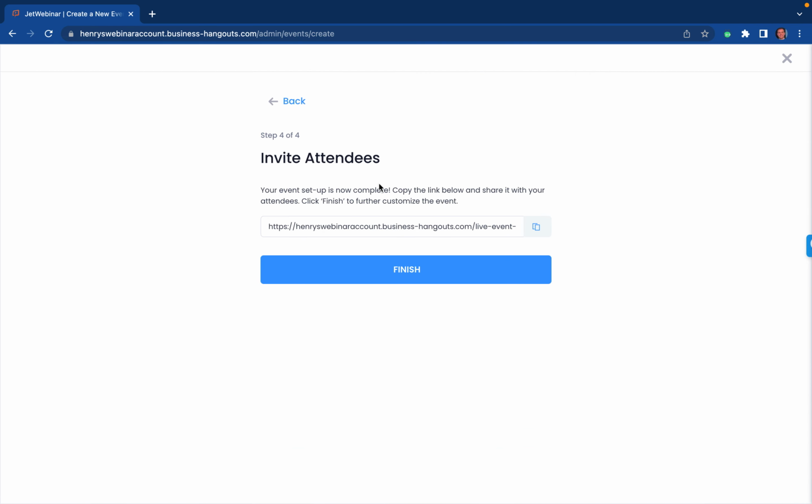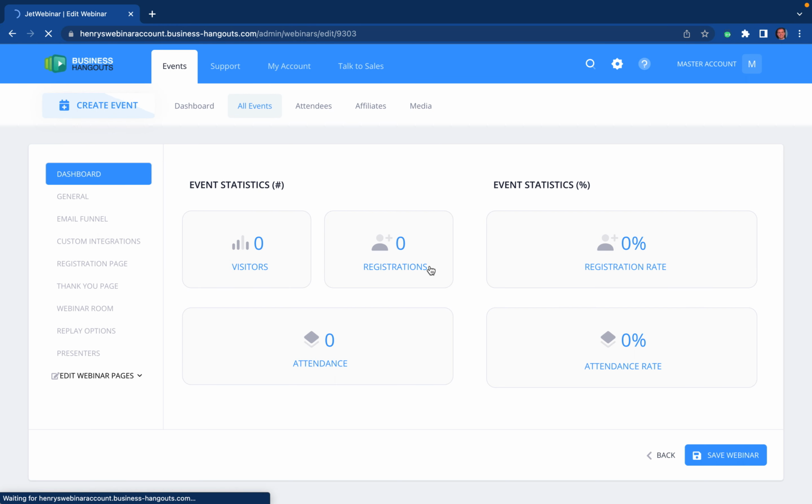After next, we would click on finish. But if we wanted to see what this page looked like, we would just click on this, copy it, and then open up a new tab. Once we click finish, we get all of our stats here, which are all 0 because we just created this event, showing how many people visited, signed up, attended, and things like that.